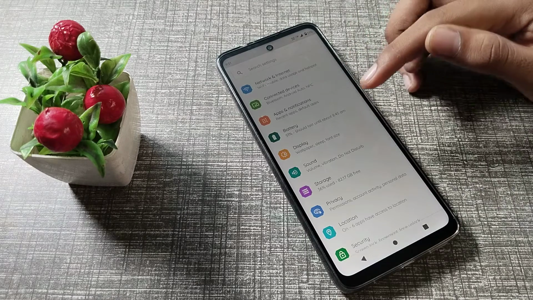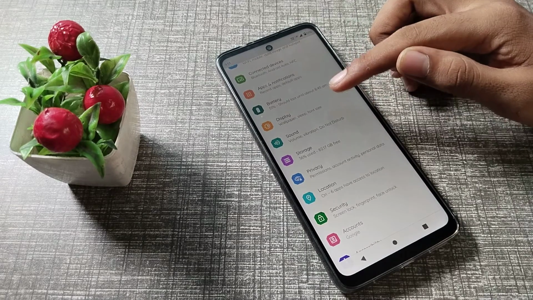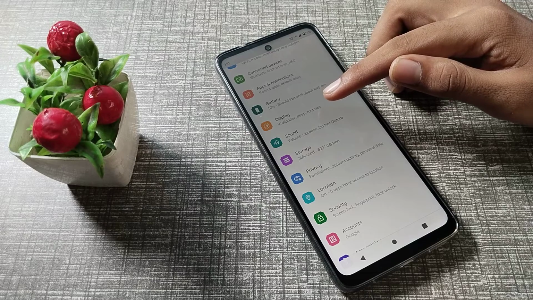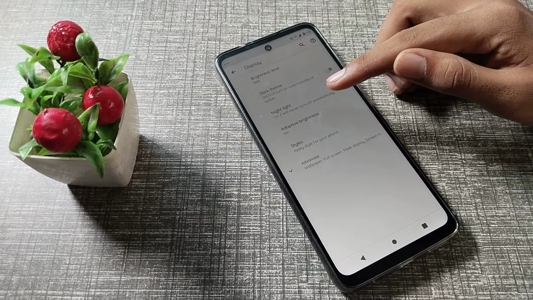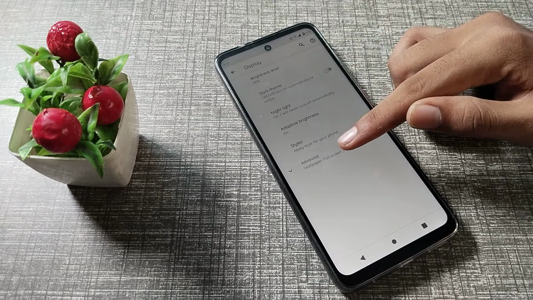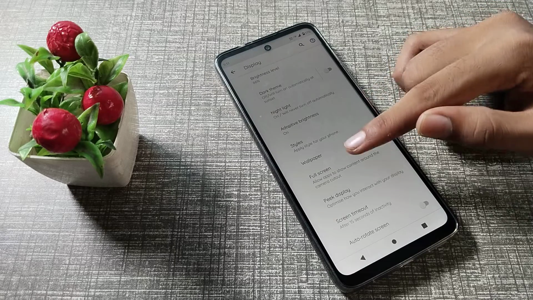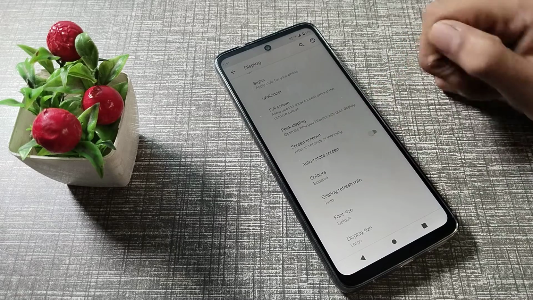First of all, open your phone settings, guys, and scroll. Then you can see your display setting. So tap here. And in this advanced, click here and scroll to screen timeout.